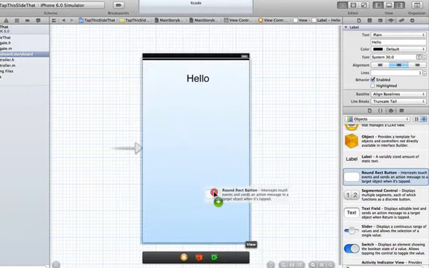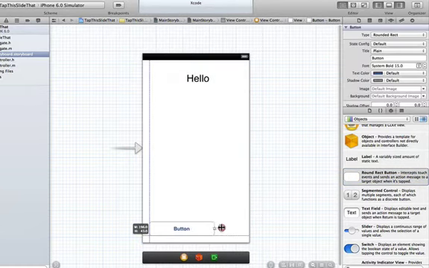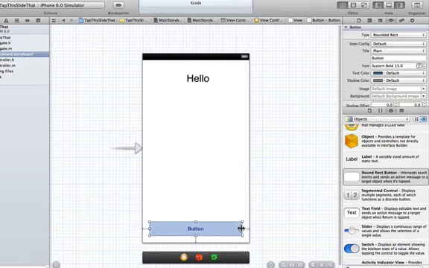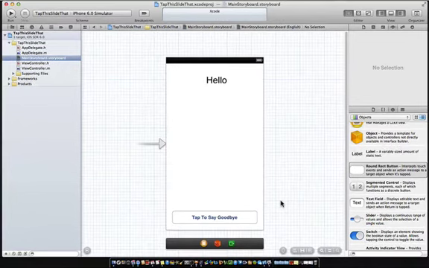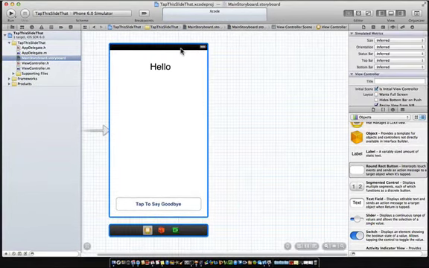Next, drag a UI button out onto your scene. And again, you can change the text label. We're done with the utility area, so you can go ahead and click it to hide it.